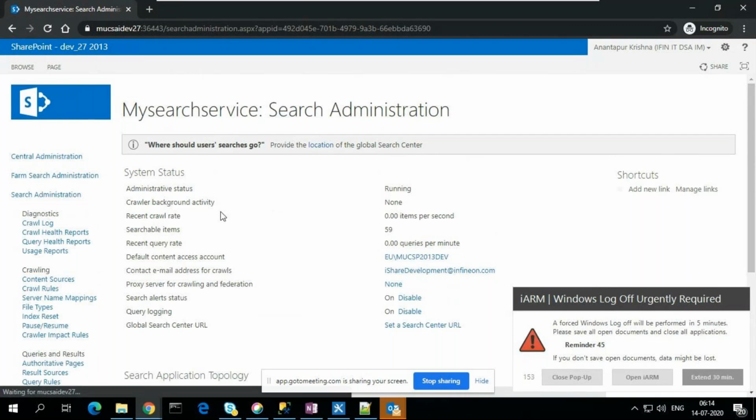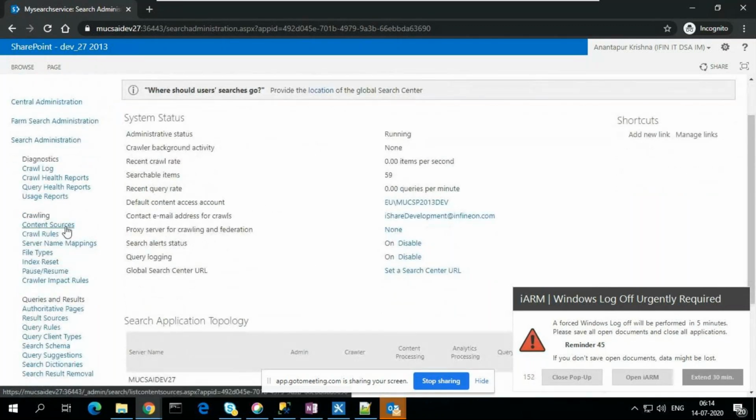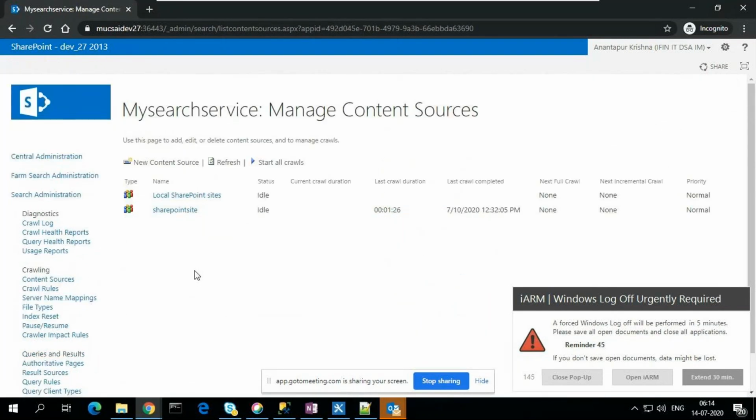In this search administration, one important item is content sources. A content source is nothing but this: suppose I want to crawl content from different sources, like a file share, or I want to get file share content into SharePoint. Then I have to create one content source, and the source of the data is a file share. Likewise, to get data from a SharePoint site, we can create a SharePoint content source. Suppose I create a new content source.